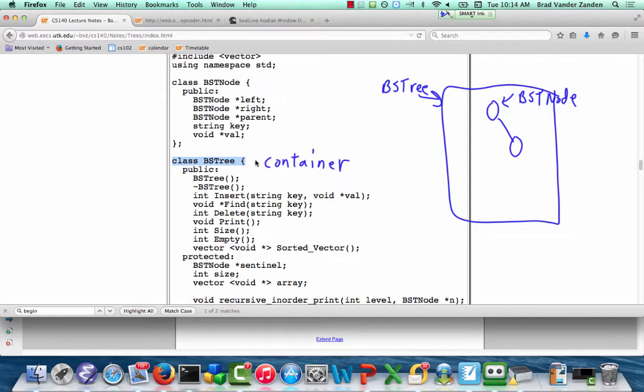And you can see that each node has left and right pointers to its left and right children, or left and right subtrees. We're also going to keep a pointer to the parent, which is going to be required for insertions and for deletions. So we always keep a pointer back to our parent. Then we're going to keep the key, which determines where the item is inserted, and a value.